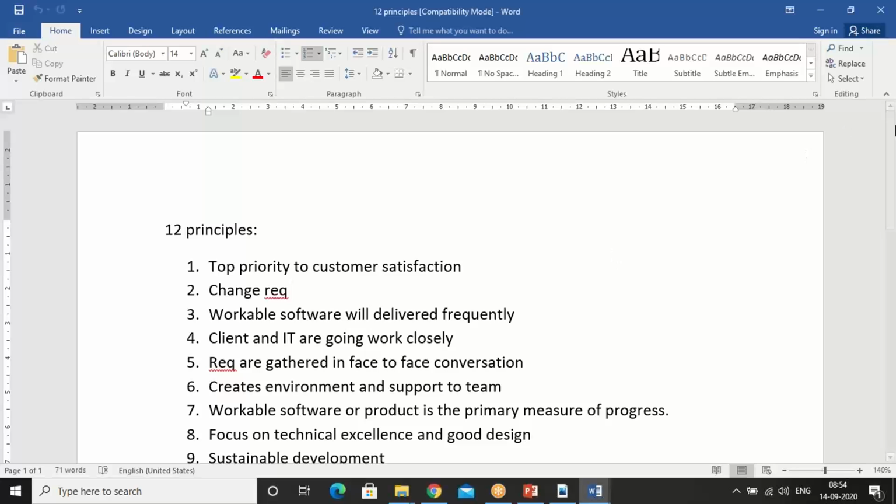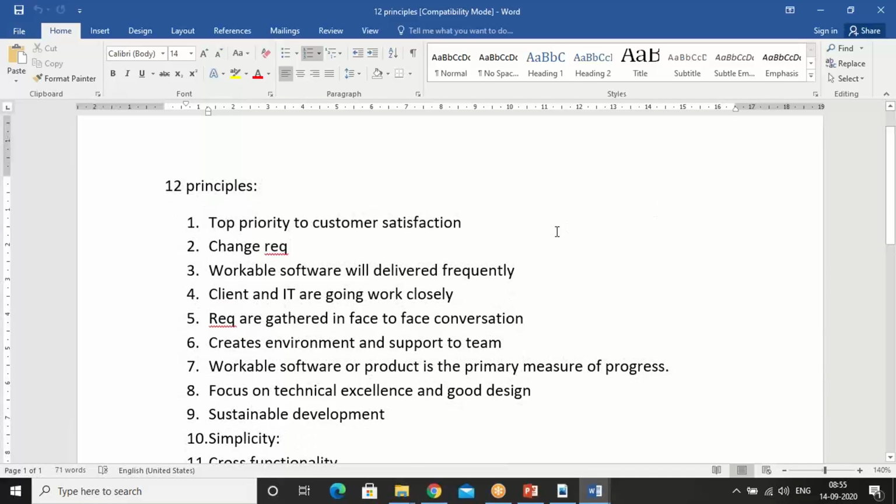The first one is top priority to customer satisfaction. How is it going to give priority to customer satisfaction? By delivering a shippable increment, a shippable delivery, continuously every time. In agile methodology, we develop a project continuously and repeatedly, so every time a shippable delivery increment will be produced. The second one is changing requirements. That means in the agile process, we can make requirement changes in the last stages also. So basically agile works on customer competitive adaptiveness.